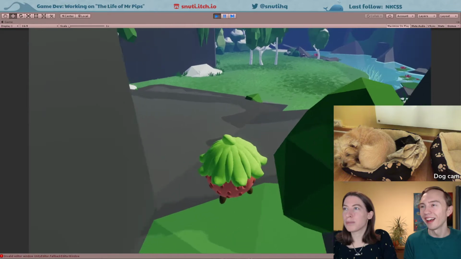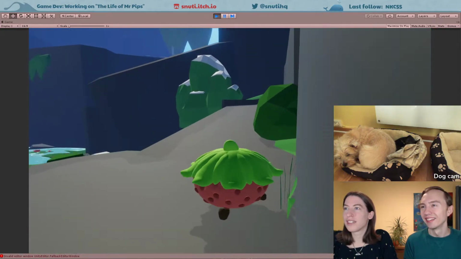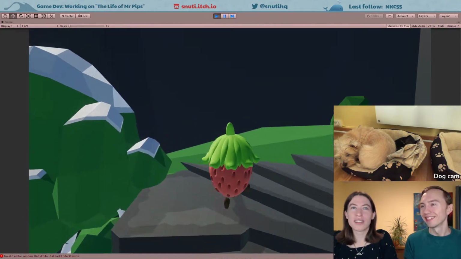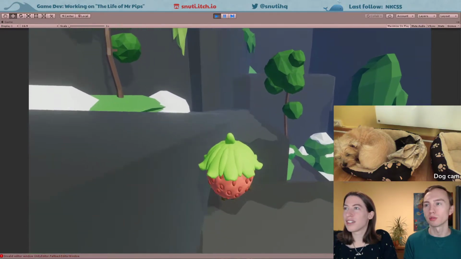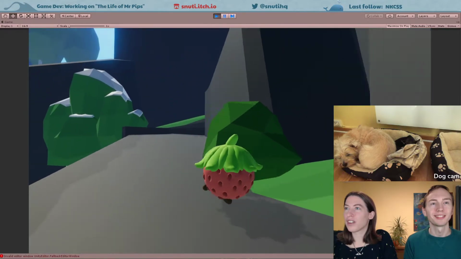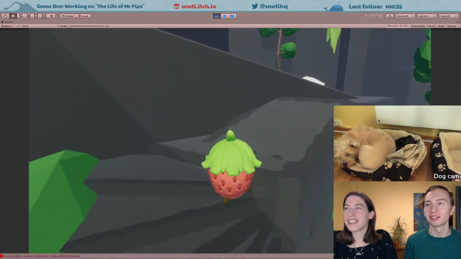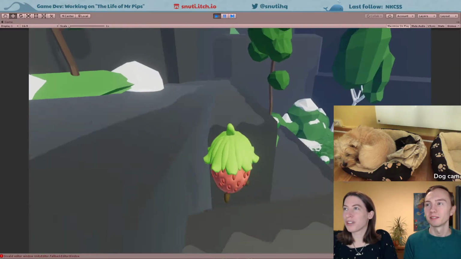Oops. Sorry, Pips. Sorry, Pips. Do your jumping right. I think he's snoring now. Oh, dog cam is so serene right now. I know, I want to be on dog cam. That's what you get for being early in the morning. Yep. That's why we chose early in the morning.